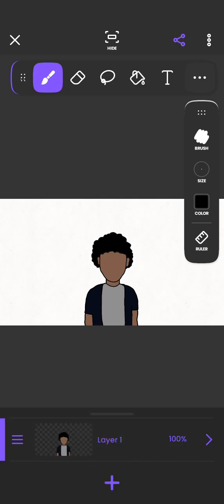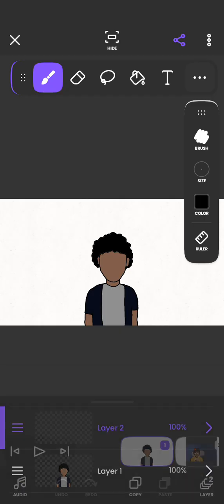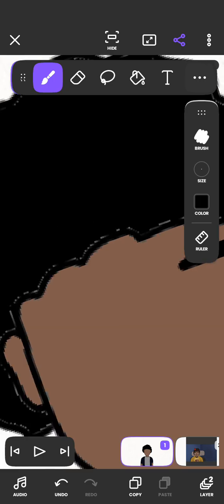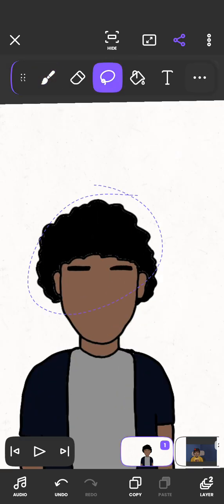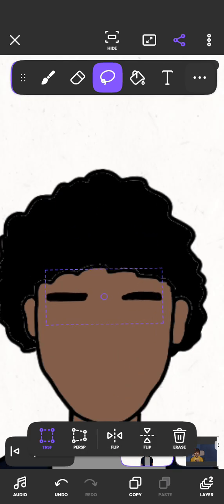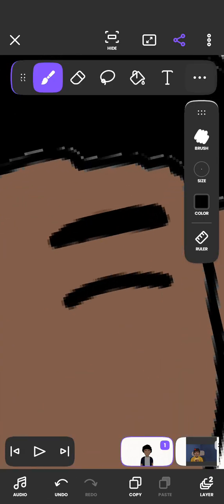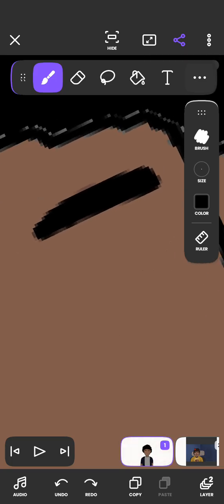So now it's already in the first layer. We'll add another layer to draw the eyes and the mouth. So this is the eyebrows. This lasso tool, you can use it to arrange your objects any way you want it to. Let me reduce it. Yeah, so this is perfect. The brush size is perfect. So I can draw the hair.